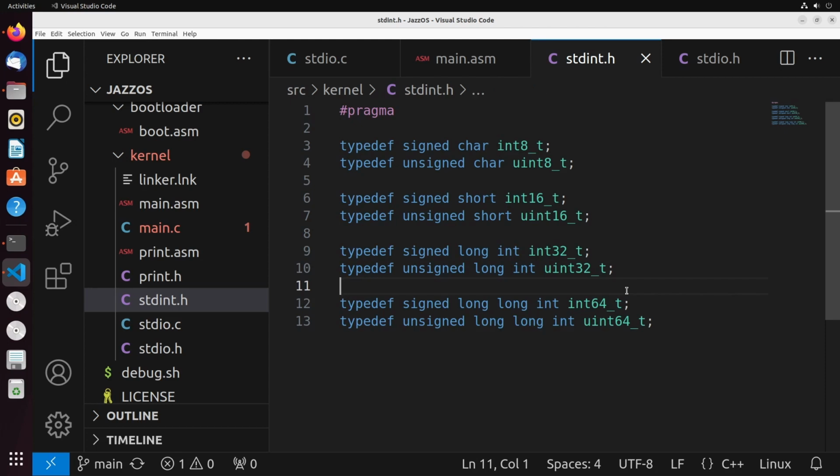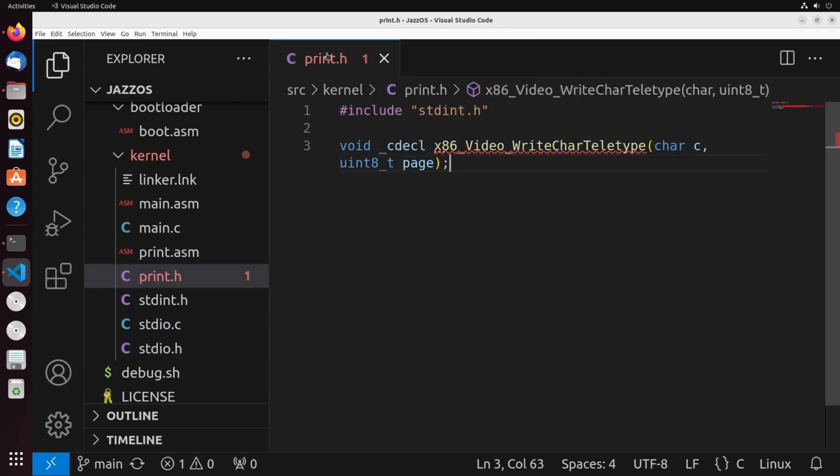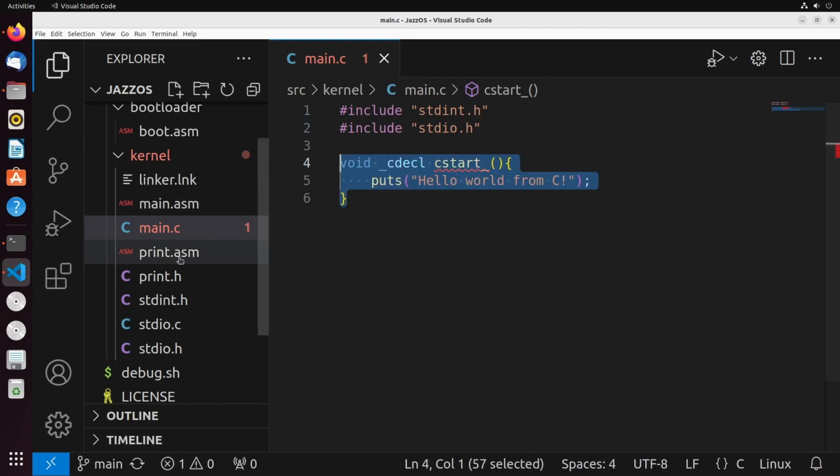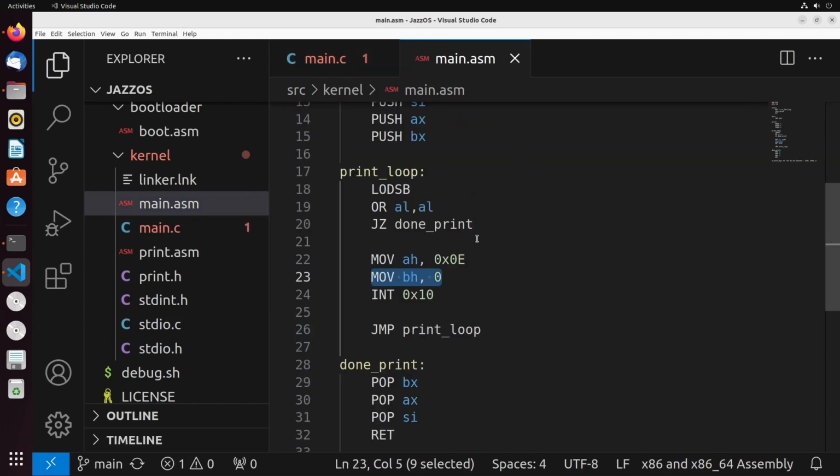So that gives us all of our stuff that we need for printing. That's a really good step forward. Now, the final thing we really need to do, taking a look at everything that we have: we have our main.c, which is going to call our puts function. We really just need to get to here from where we end up after our bootloader. Our bootloader, if you remember, loads this main.asm file. We want this main.asm file to jump into our C code.